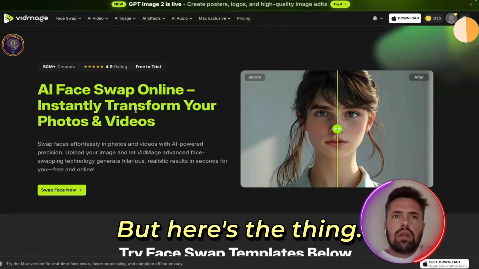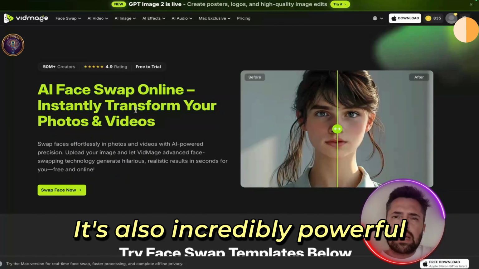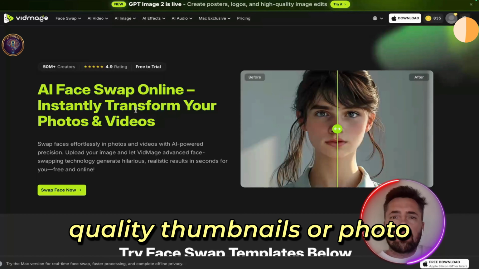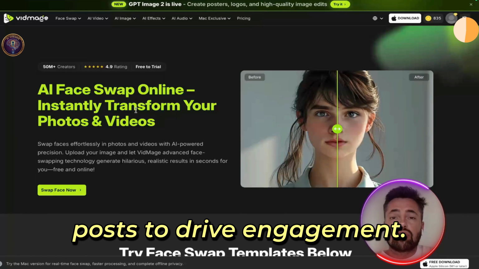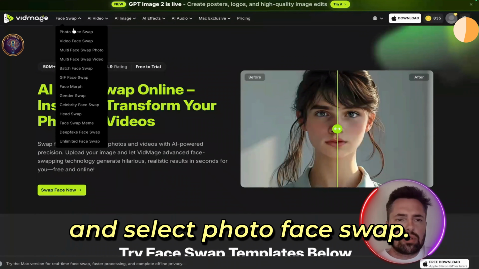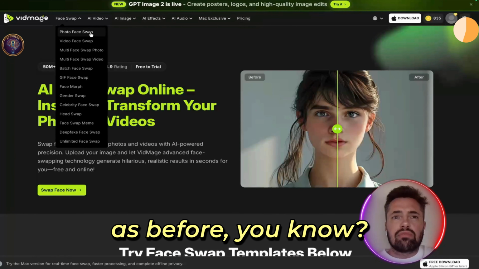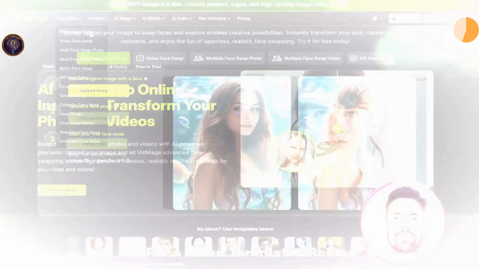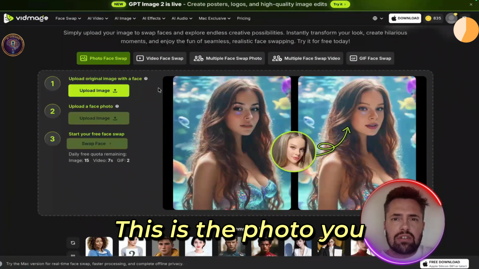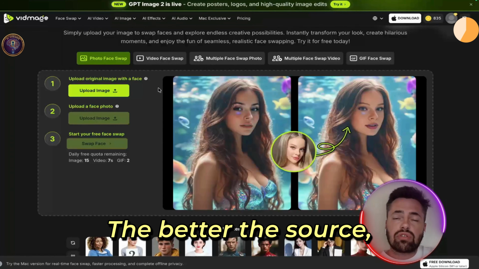But here's the thing, video swaps aren't the only feature. It's also incredibly powerful for static images if you want to make quick, high-quality thumbnails or photo posts to drive engagement. So let me show you. Step 1. You go back to the dashboard and select Photo Face Swap. Same sort of layout as before. Really clean, really simple. Step 2. Upload a high-quality target image. This is the photo you want to swap into. Make sure it's high resolution. The better the source, the better the result.